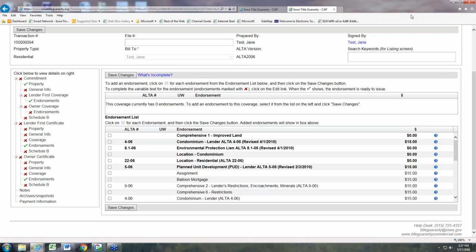Today we will discuss the endorsements. Endorsements are available for each of the coverages for commitments and certificates. First, we're going to look at endorsements that are available for lender first coverage on a commitment.